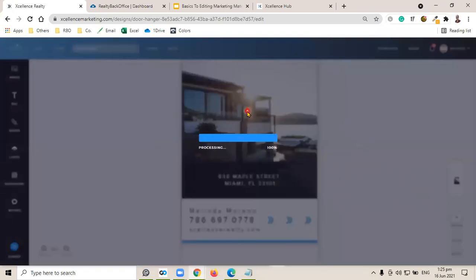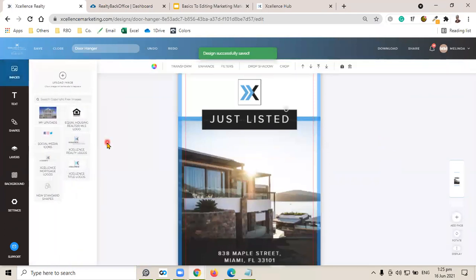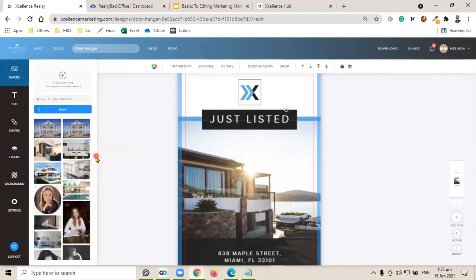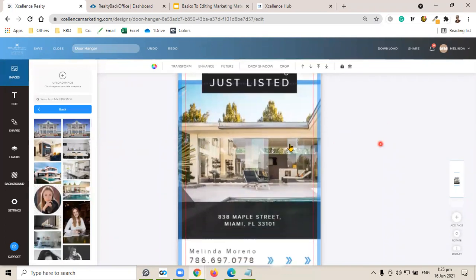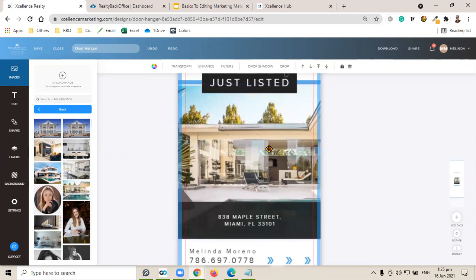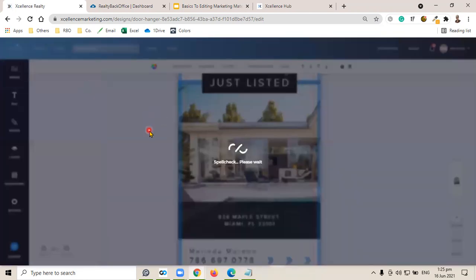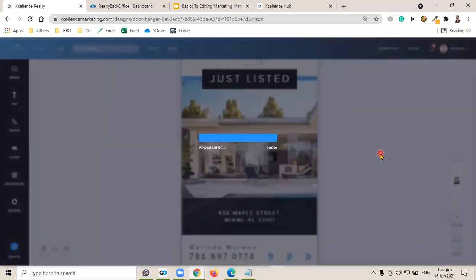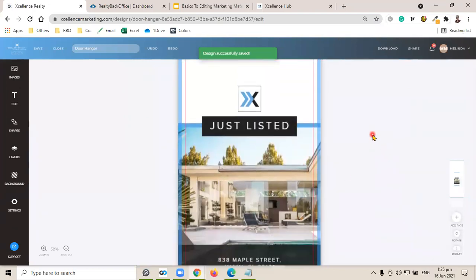All right, so now we're going to change the image. Just go ahead and select the image. And then since the photo is here in my uploads, I'm just going to select it here, this one right here. And then once the photo is there, you can also move it. So I think this is good. So we're going to click on save to save the changes. All right, so everything's good with the front of this door hanger.